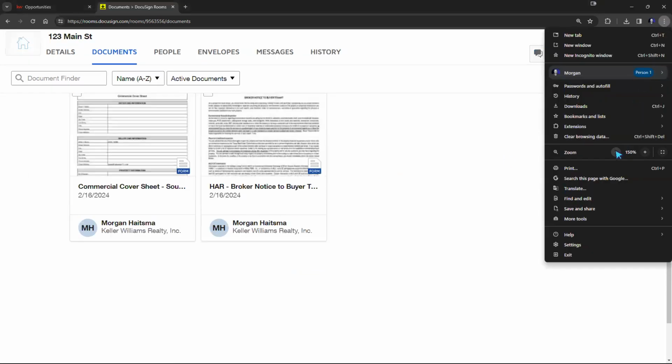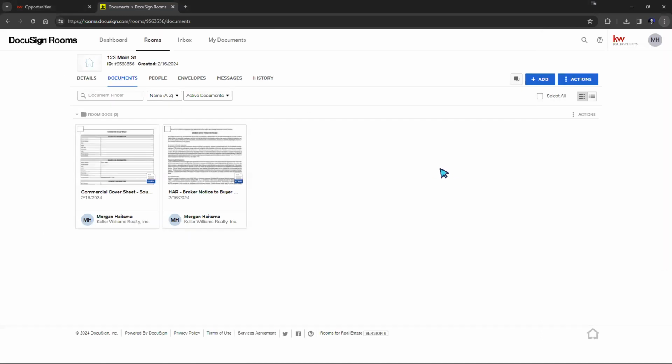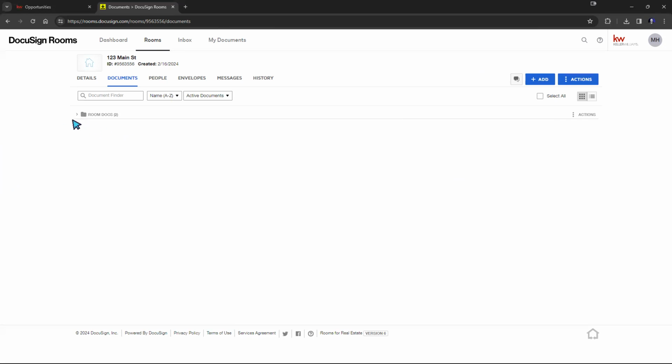So I'm going to zoom back out just a little bit here. There we go. And as we take a look at this again, right next to the blue add button, you're going to have an option called actions here on the right-hand side. As we start to send out DocuSign forms to get signatures and have them come back, it may be worth it to create an additional folder here to separate or organize your signed documents versus your unsigned documents. And again, we can do that by clicking actions here.